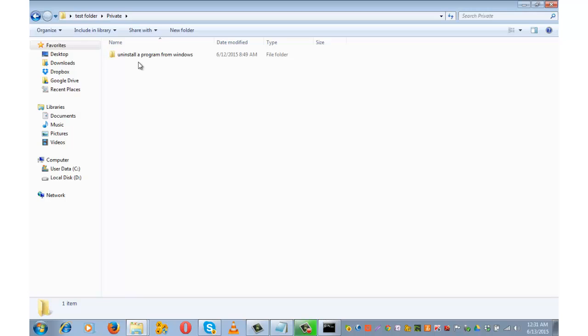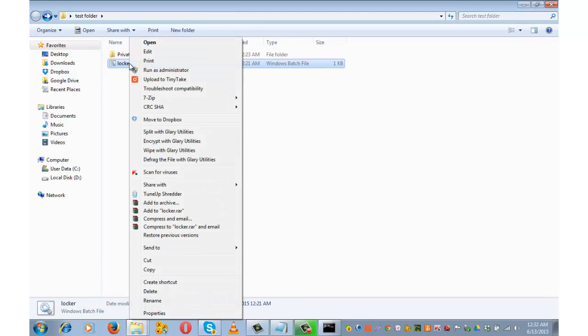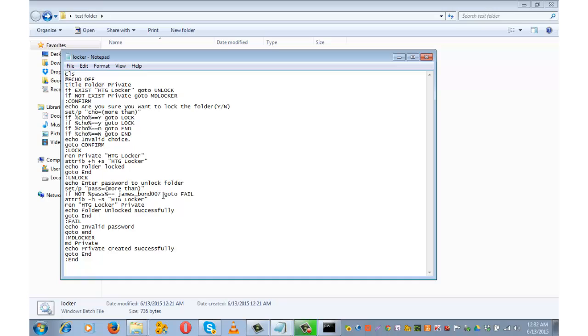You may be wondering what to do if you yourself forget the password that you had put. Don't worry, there's an easy solution to that as well. Go to that bat file, right click on it and go to edit. You will see the password that you had entered here. You can change the password, or in fact you can also see the password and open the folder that you had protected.